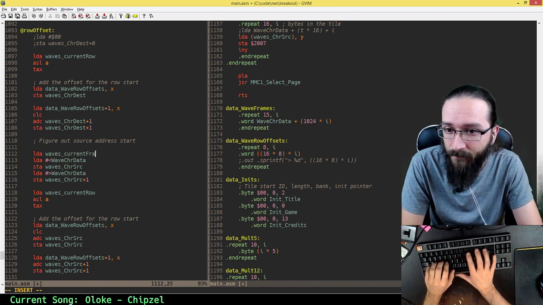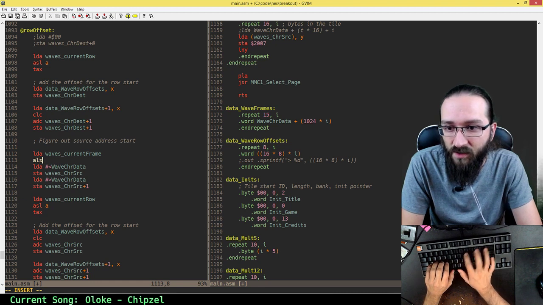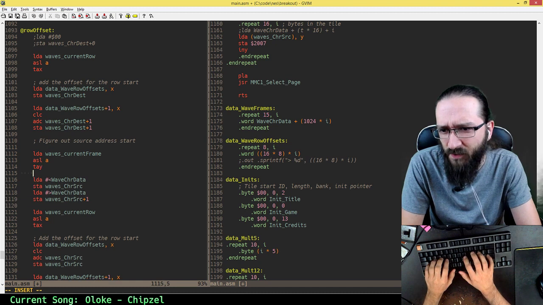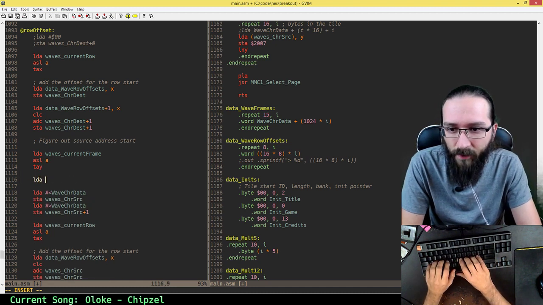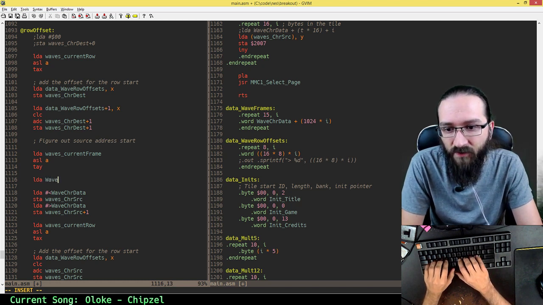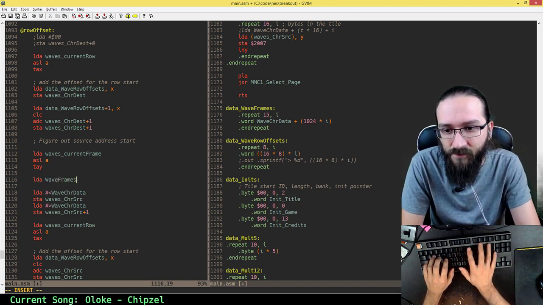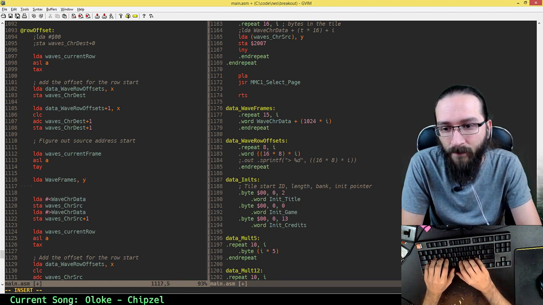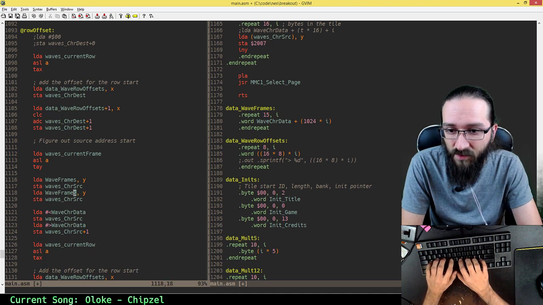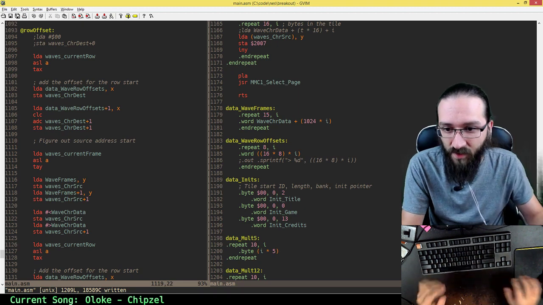Current frame, ASL A, transfer that to X. Let's transfer it to Y actually. And then we're going to load up wave frames at Y, store that into waves CHR source. Y plus 1, or that plus 1. Okay.